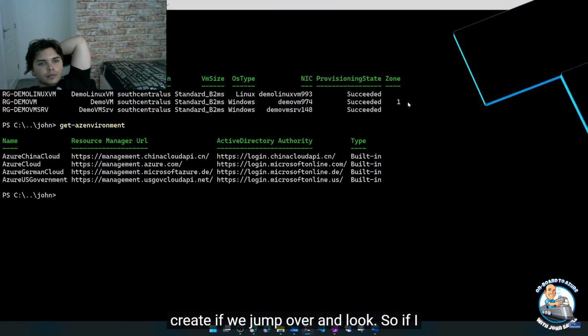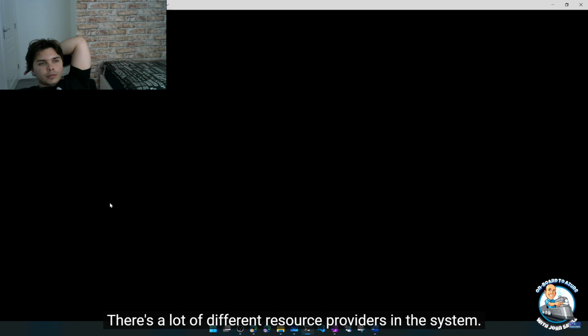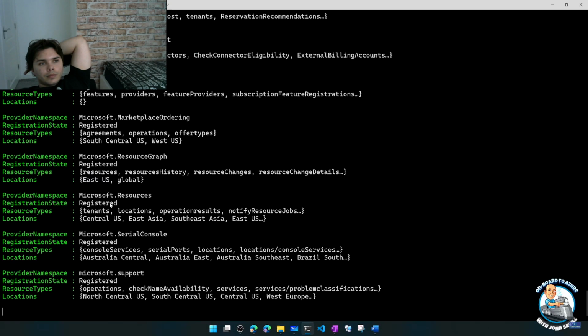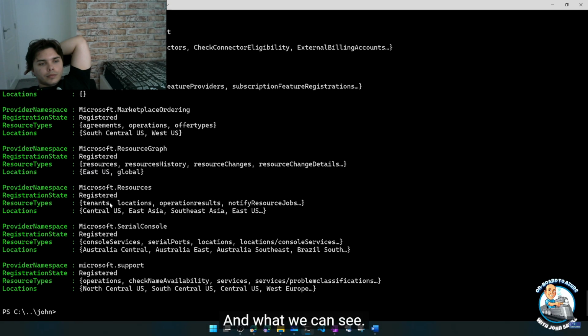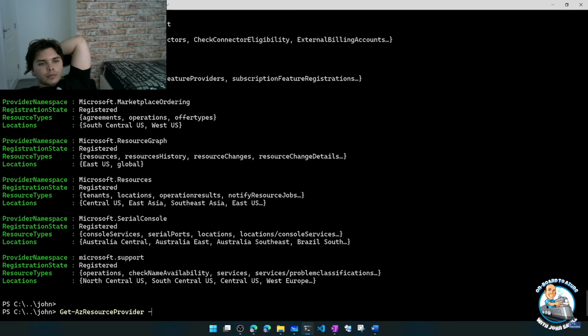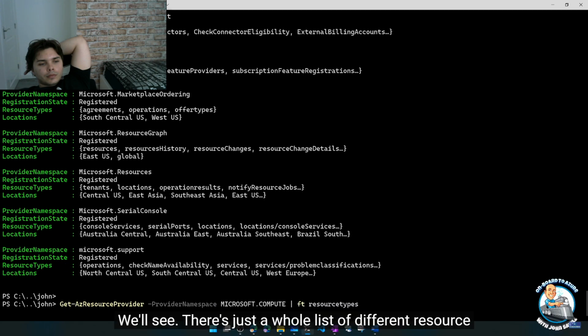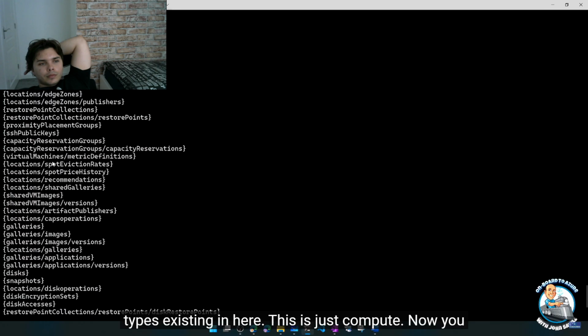If we jump over and look, if I clear this out for a second and do a get AZ resource provider, there's a lot of different resource providers in the system. And for any of these, you can see there are resource types listed. But if we dive into one of them, a particular provider namespace, Microsoft.Compute, and I need to capitalize that, we can format it as a table and just look at resource types. We'll see there's a whole list of different resource types in here. So this is just compute.